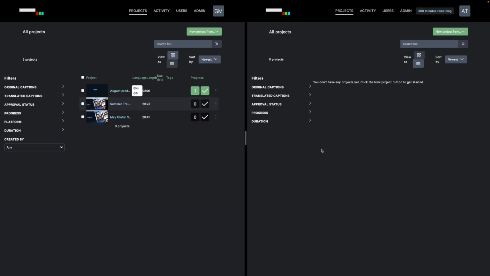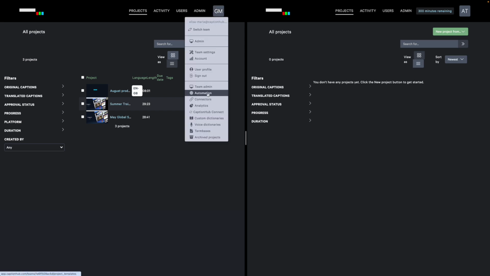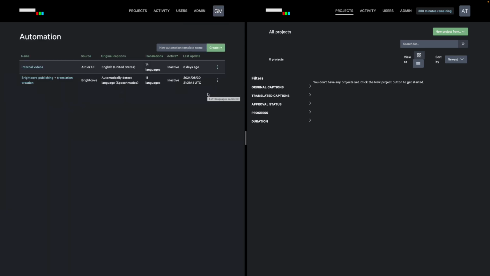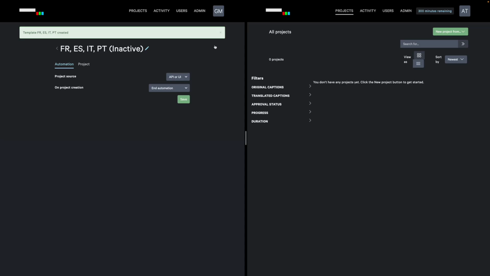Now, to create my automation with Connect, I'll need to navigate to my client team's menu cog here and select into automation. We'll create our automation by giving our template a name and selecting create. And we'll now start configuring the details of our automation template here.